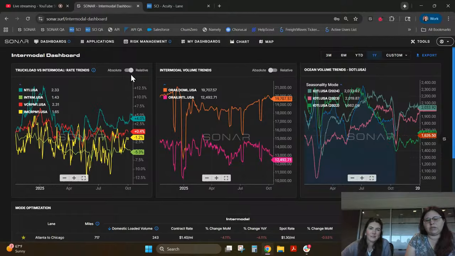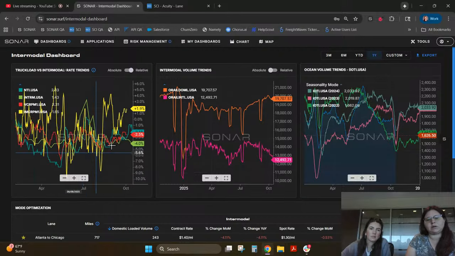Now, this chart will default to relative mode. And what that means is it's going to show you the percent change of that data set over the time period selected. In this case, it's 1 year. So you can see what each of those rates have been doing over that time. And then if you zoom in, it's going to adjust those percent changes for you as well.